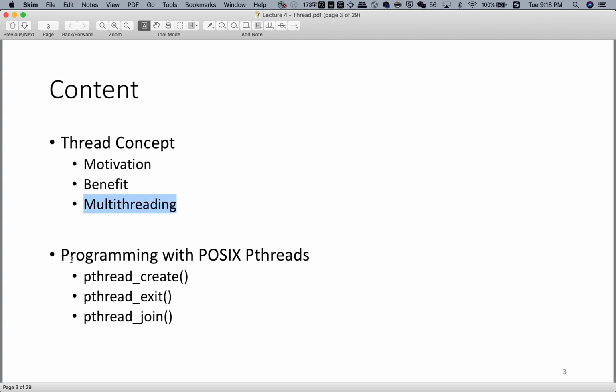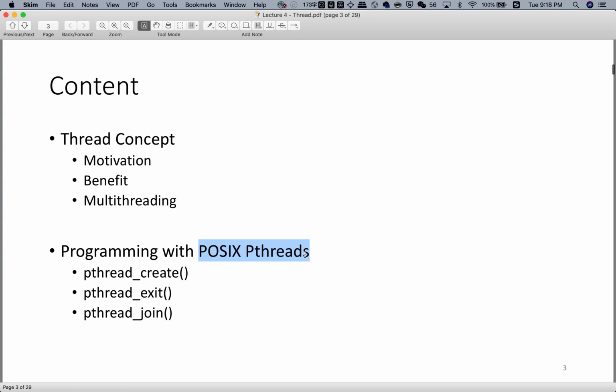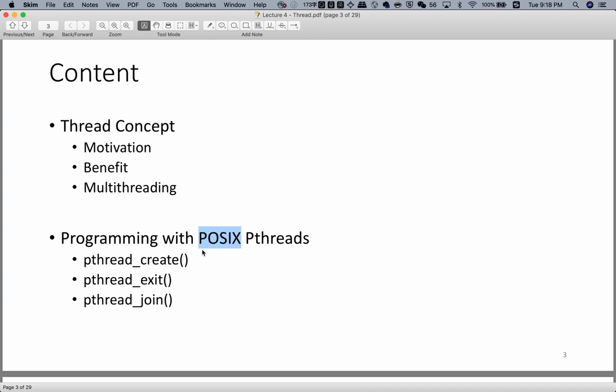And then after that we're going to again learn something about programming: programming with the POSIX Pthread library. The Pthread library enables you to create and manipulate multiple threads in Unix-like systems. This library is widely used in the industry, but it's quite hard to learn, so I'll just let you have a taste of that.